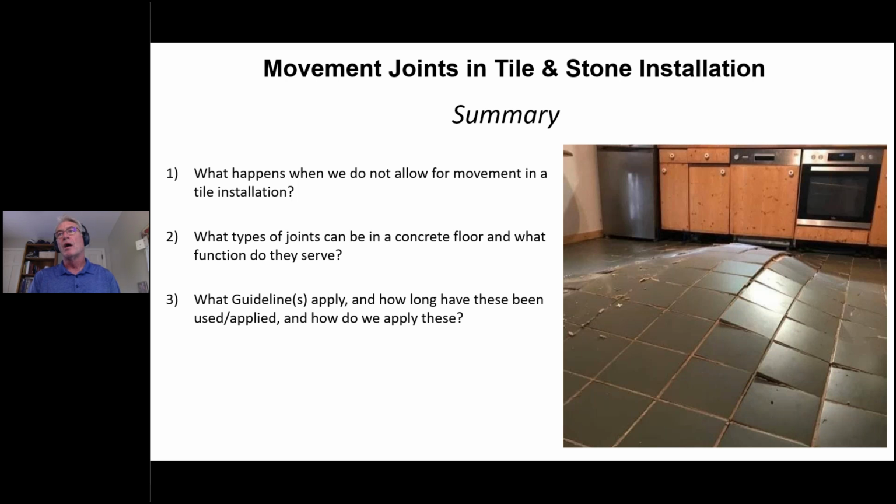Yeah, and one other thing I should mention is sometimes tile installations are put in, and they'll come back and they'll cut the joints in.